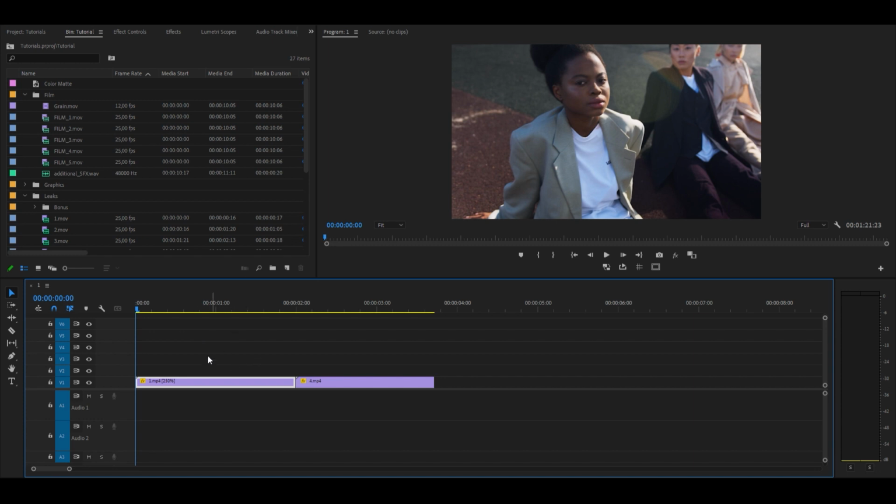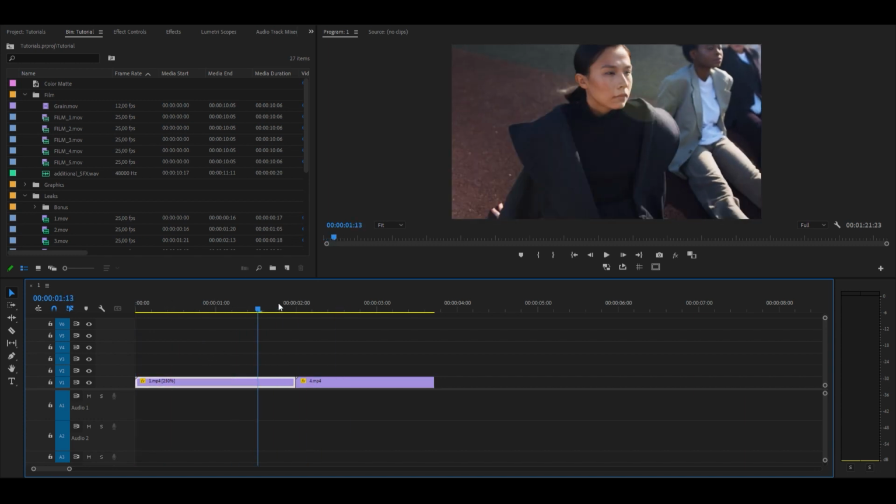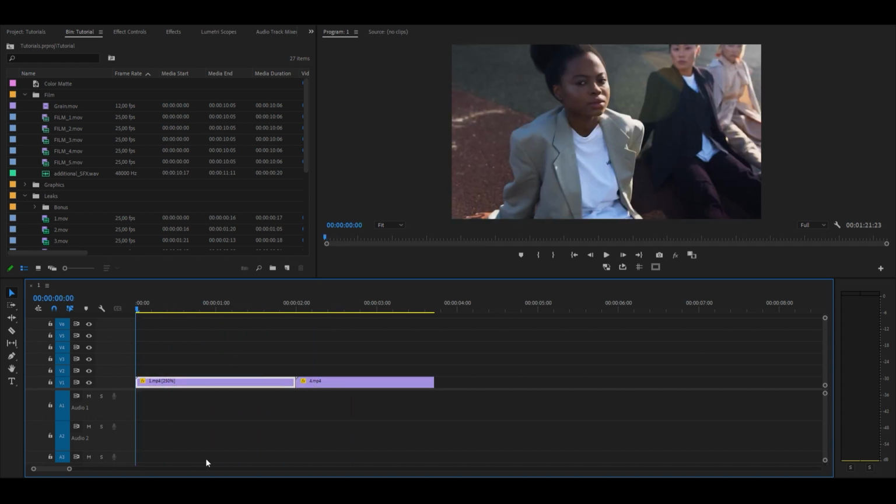So here on my timeline I have these two clips. What I'm going to show you in this tutorial is how to place the film overlay over the first clip and then transition to the second one, which will not have the overlay on top. There are two ways that we can do the transition and I'm going to show you exactly how.